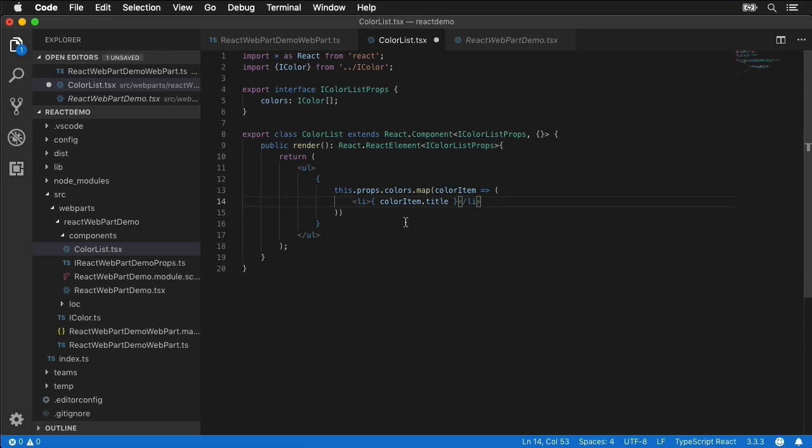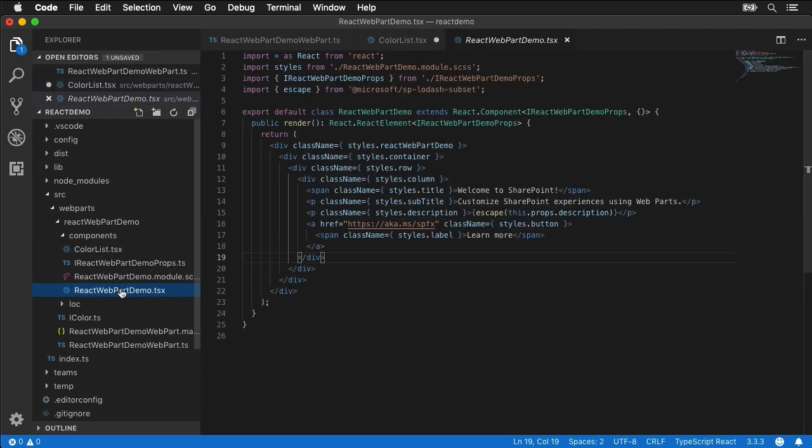All right, so now we've got our color list component all set up. Now with the React component created that's going to display a list of colors, the next step is to use it. So I'm going to do that by updating the default React component that was created by the SharePoint Framework Yeoman generator. So I'm going to come back over here to my TSX file, and I need to import a few things.